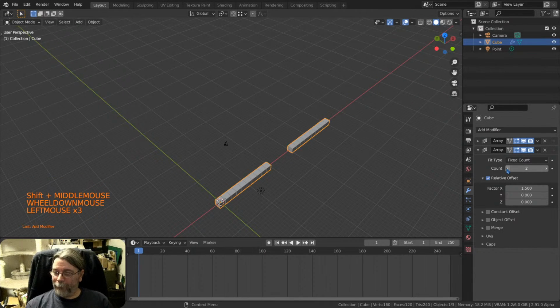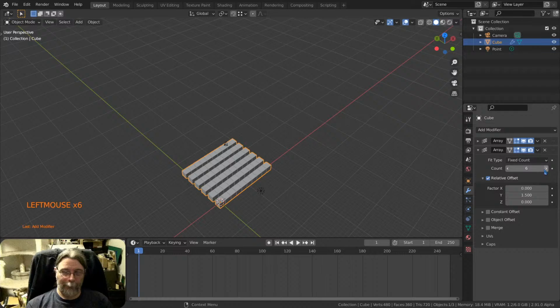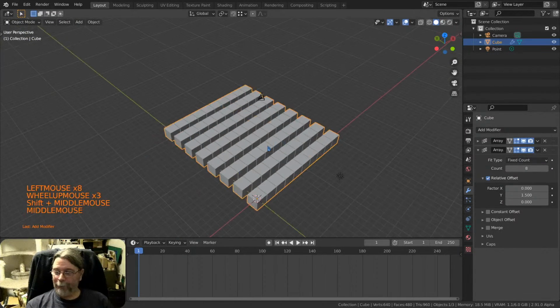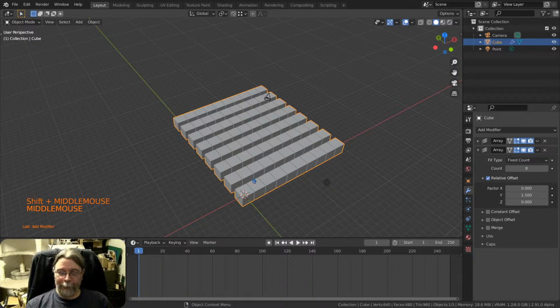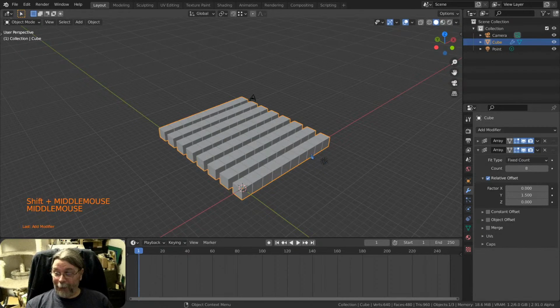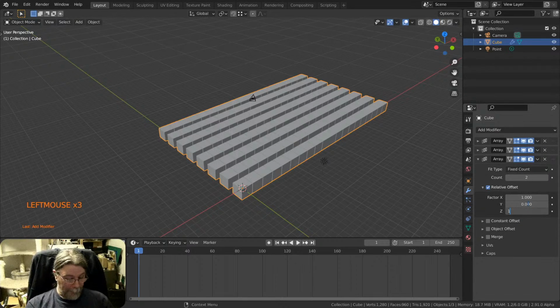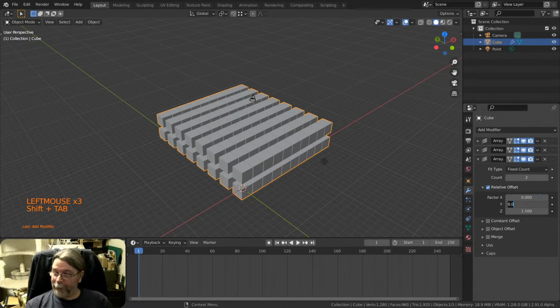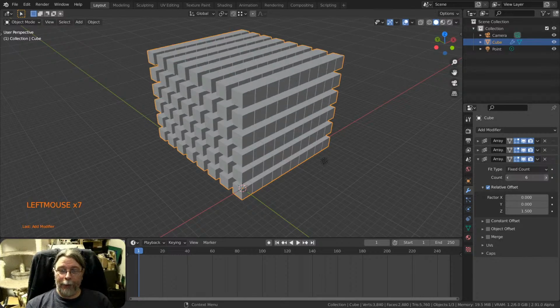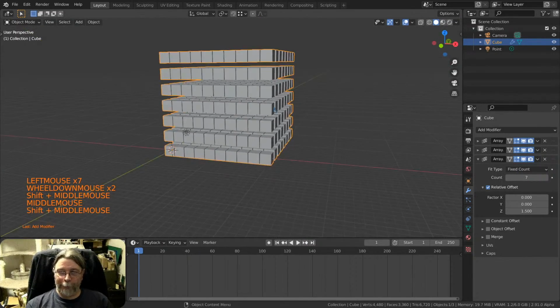Of course, we can't do that only in this direction. We can do this in the other direction. And what happens now is that you can make a grid of objects. So you have one array that goes in the X direction, and the other array goes in the Y direction, taking what has been calculated for the X direction and copies it over in the Y direction. And yeah, let's do that again. Array modifier, and do the same into the Z direction. And now we have a box of boxes of boxes.